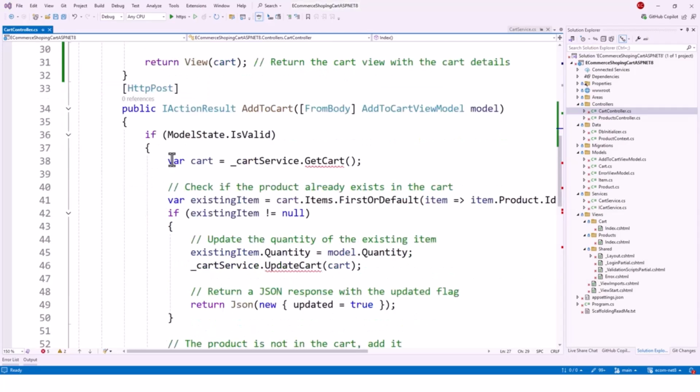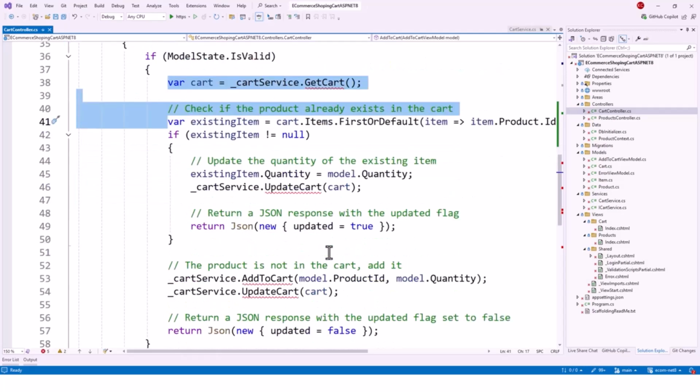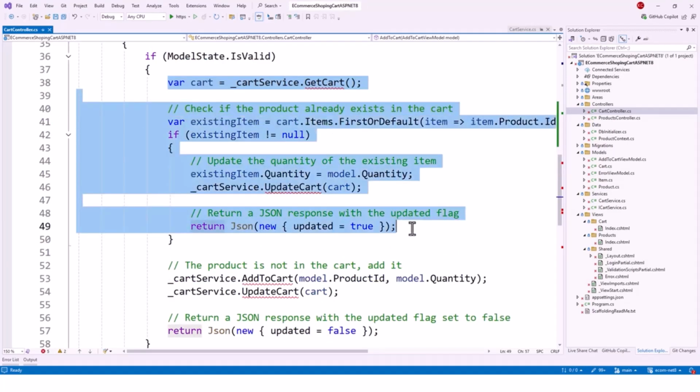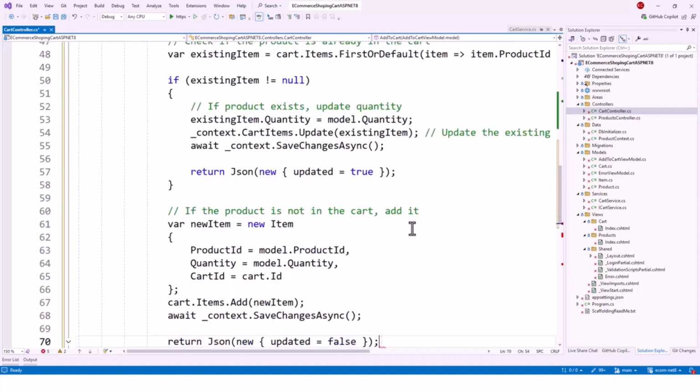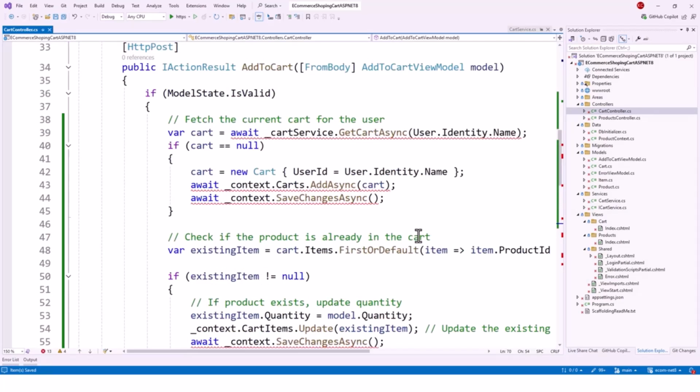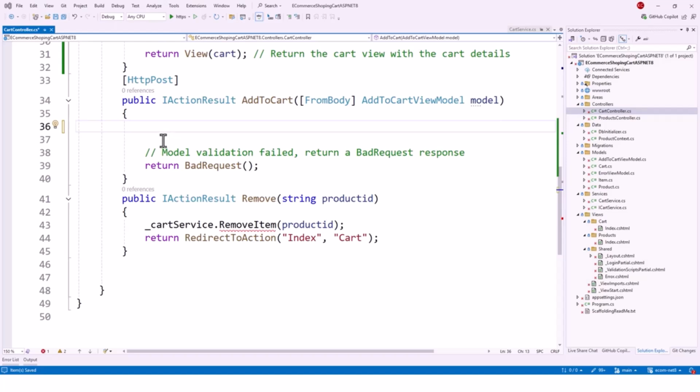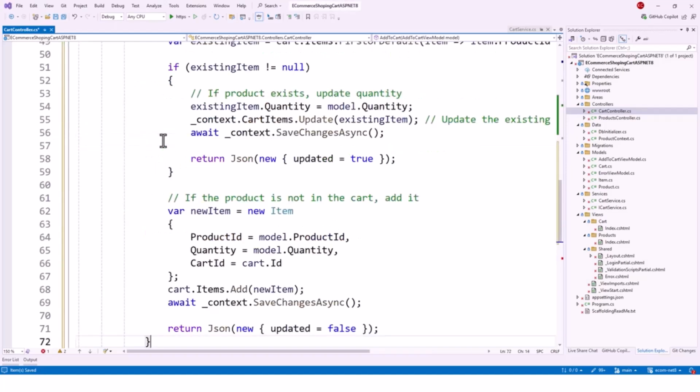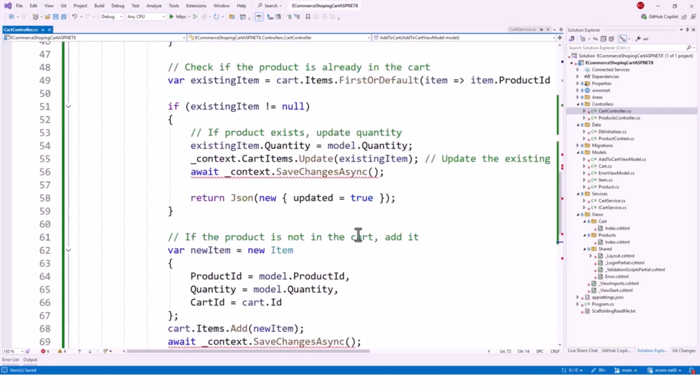So here this part is alright. Model state, if model state is valid, and from here right till the ending bracket, I'll have to change it, rewrite it with the code that I've got. So once more, let me copy from here. Okay.